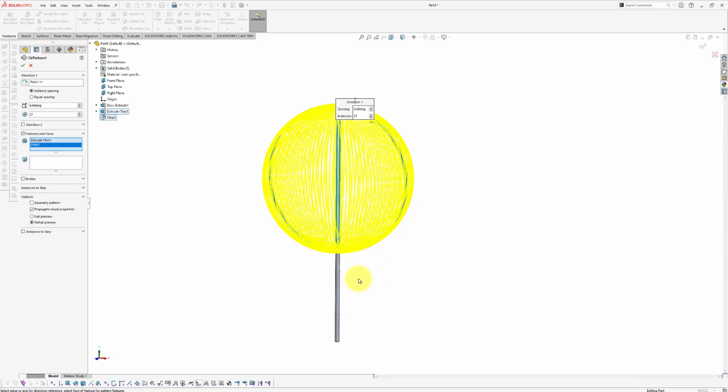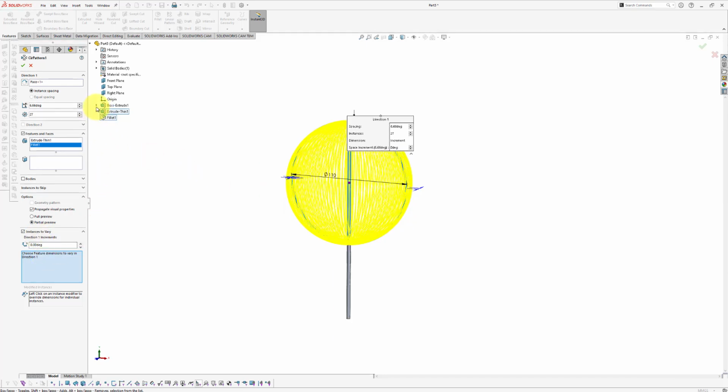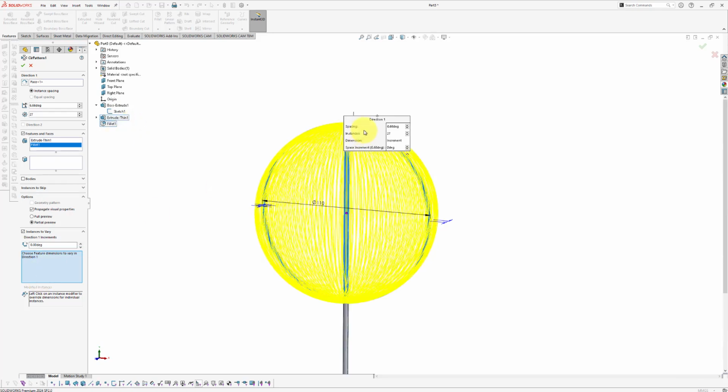And the next thing we want to do, because we also want to pattern it in this direction, is click at the instances to vary. And therefore we're going to use the sketch we created in the center line option at the start. So we're going to click at this boss base extrude right here, select sketch 1, and make it visible by right clicking and clicking show. Now we're going to zoom in a little bit.